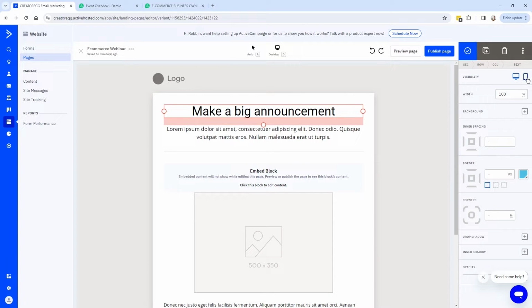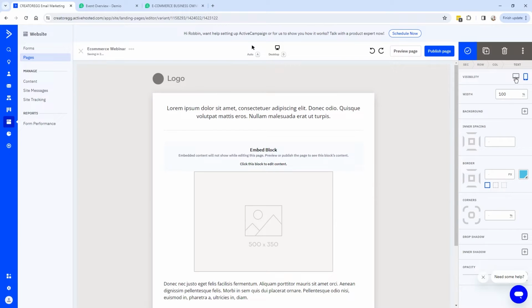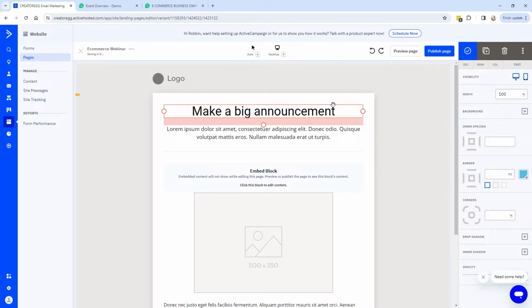So you can say, okay, I don't want to show this on a mobile screen, for example, or the other way around. You can choose to not show it on desktop and only on mobile. So that's a pretty handy feature if you have some specific elements that you don't want to show on mobile or desktop. So in this case, I'm going to leave it as default and I'm going to click on publish.